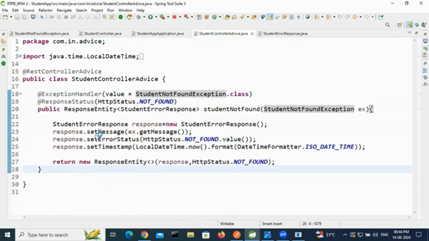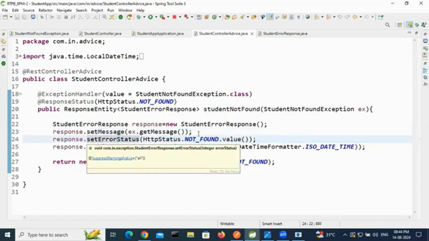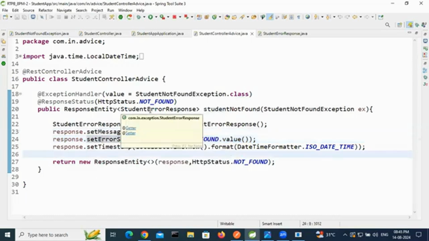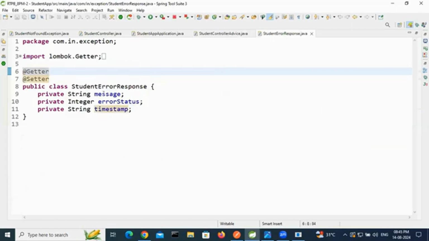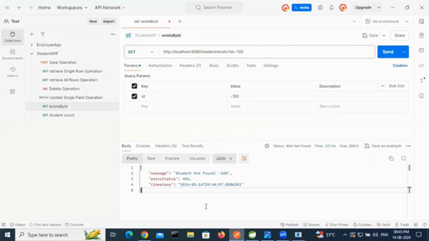So we are setting the message. Whatever message we are getting from the student not found exception, we are setting here. After that, some HTTP status number we are passing as an integer. After the timestamp, student error response. We have created one class with message, error status and timestamp. So we are mentioning here that we are giving it as a response entity. The same is returned, right?